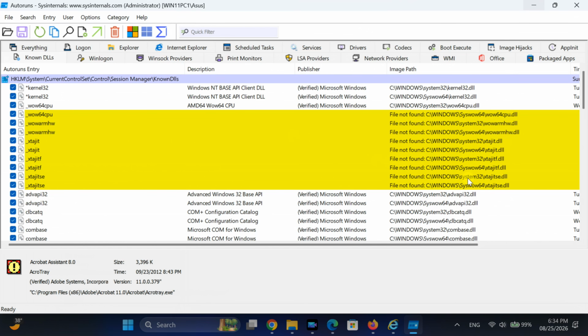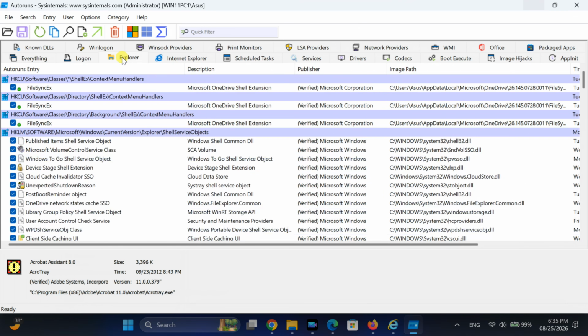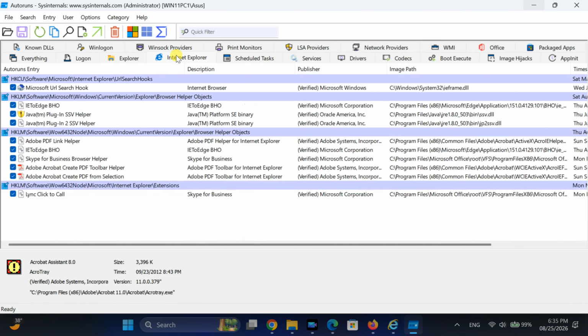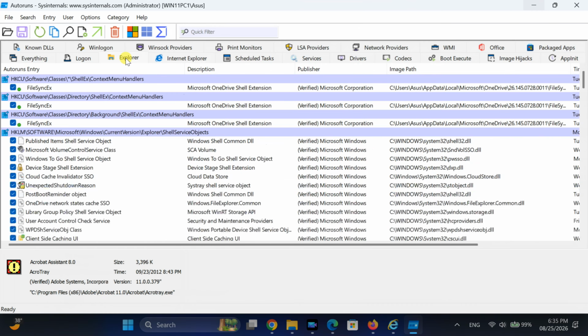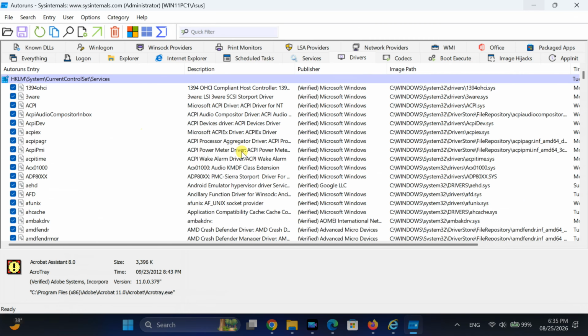So, why would you use Autoruns instead of the normal Windows startup settings? The main advantage is visibility. Windows gives you a simple list of startup applications, while Autoruns can inspect a much larger number of automatic startup locations. This makes it useful for advanced troubleshooting.